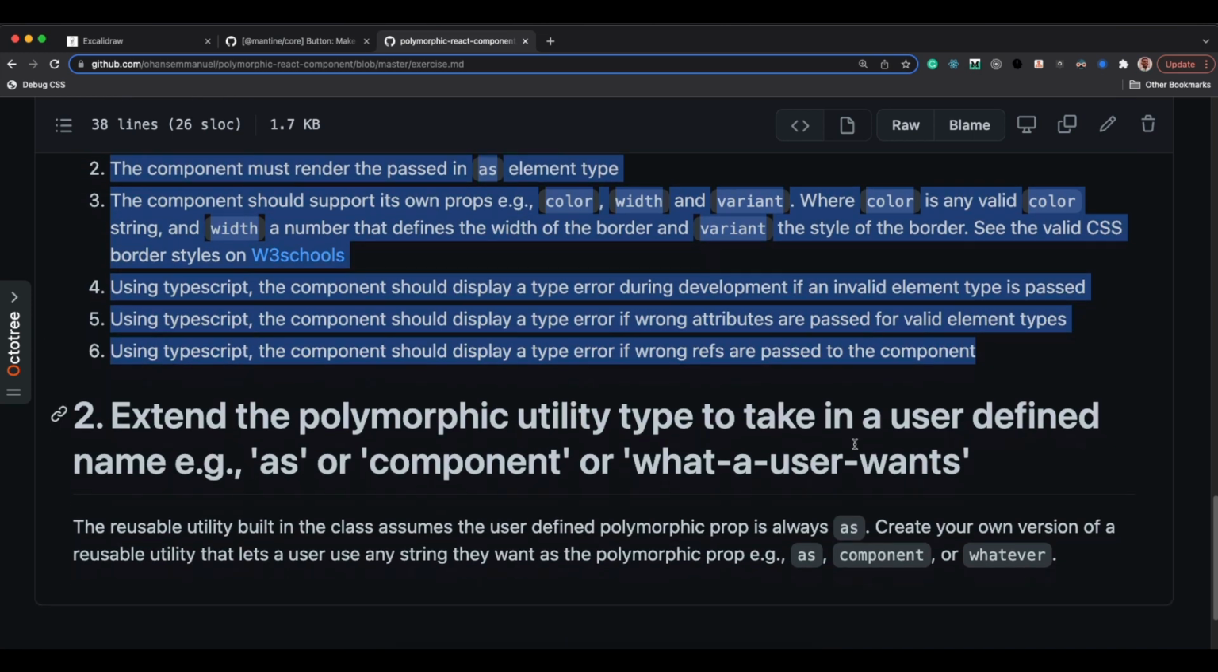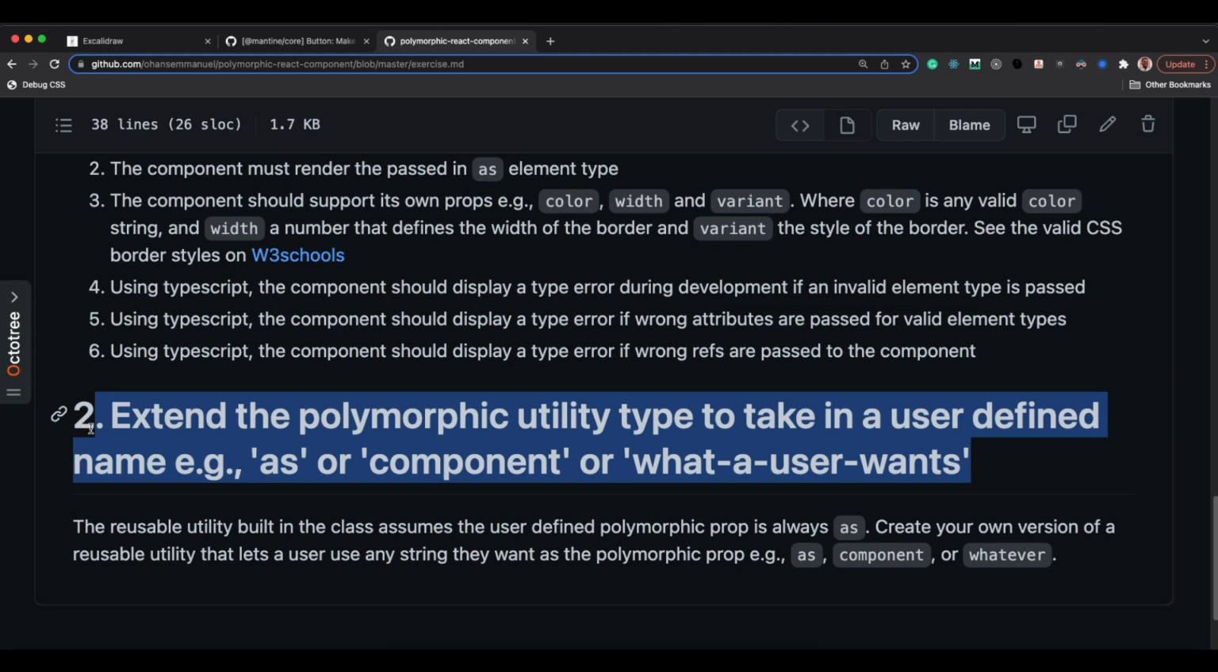You will then even take it a step further and make sure to build a utility, which you're going to see how to do in the course, that you can reuse every single time.